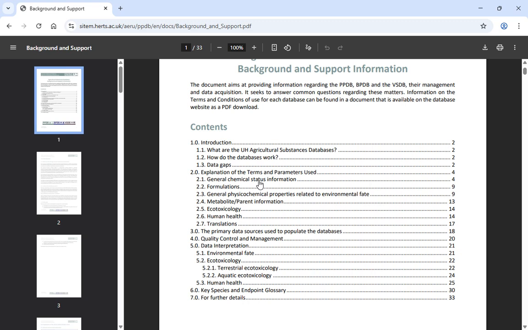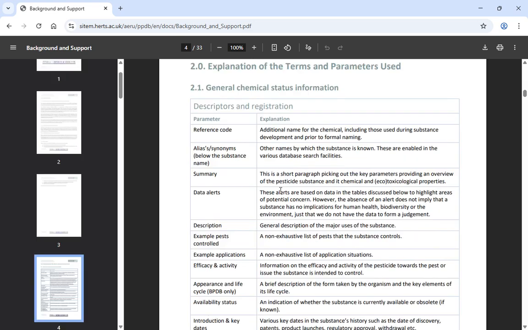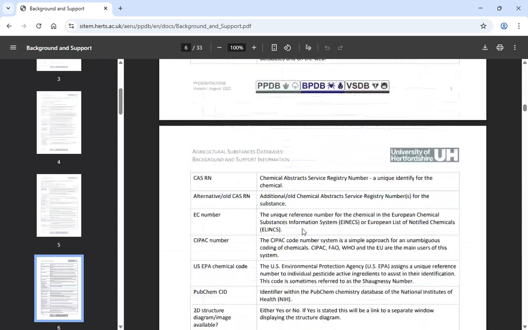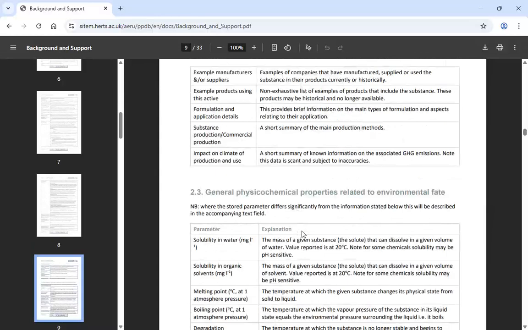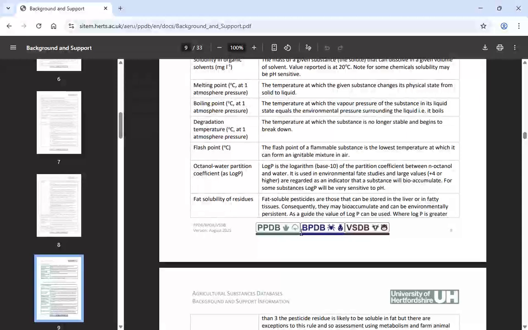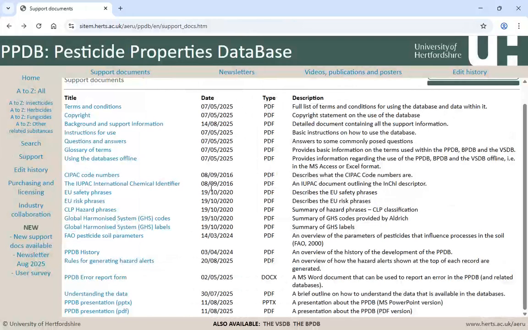So you might want an explanation of some of the terms and parameters used, and that's all in this support information. So if you're not sure what a certain term is on a page, then you can come to this and you'll find there's links to it in various places on the website, and you can get answers in there. We've also got a function for error reporting, which you probably saw.